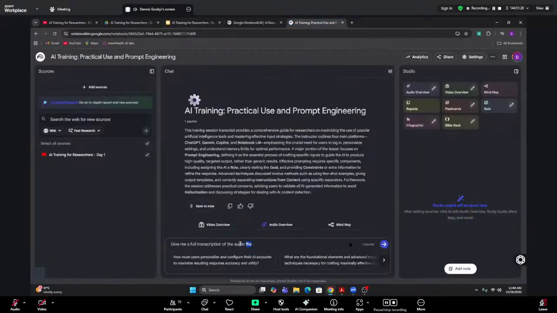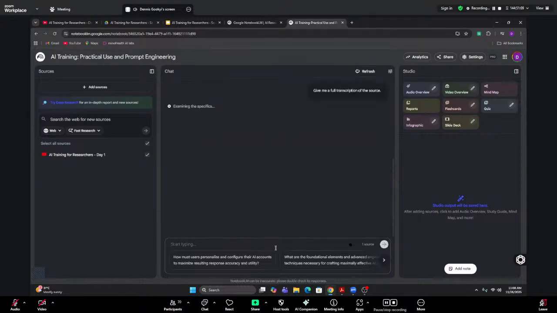Give me a full transcript of the source, right? And then it will generate a full transcript. Everything that was said in the meeting. Of course, it's not a perfect tool. It will miss one or two, but I found out that it is able to do it mostly, generating the transcript from an audio or a video.